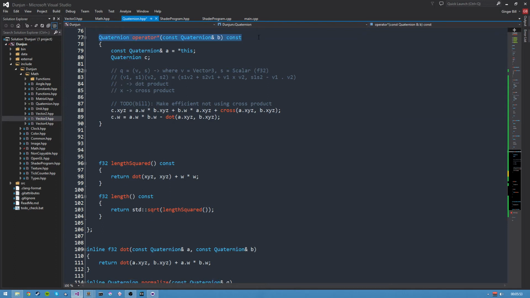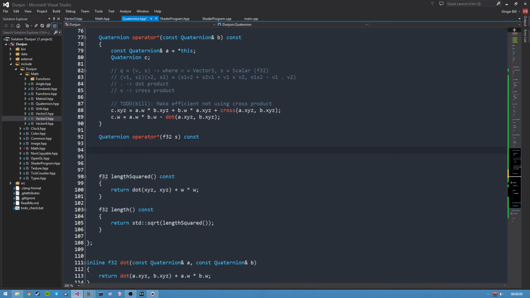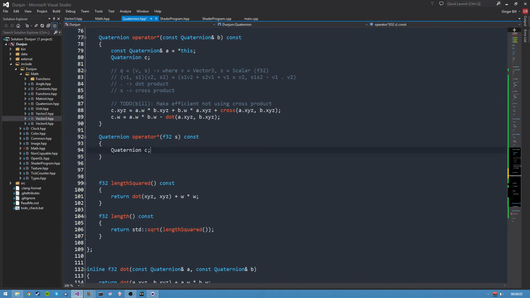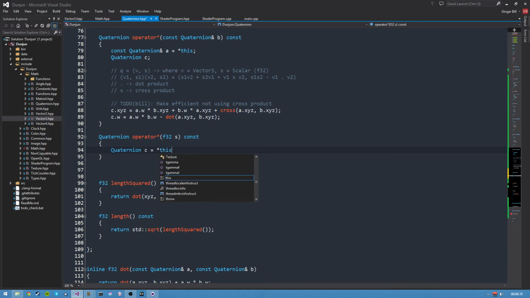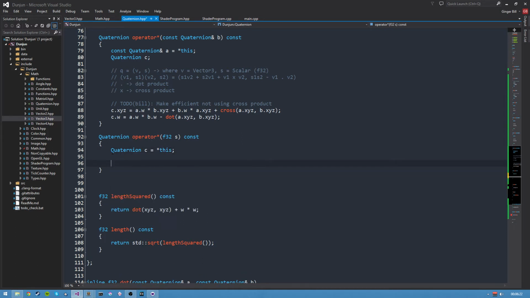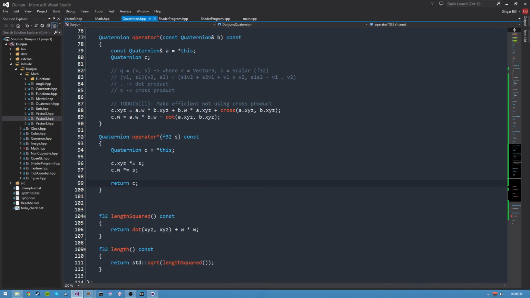Next we've got to do a quaternion with a scalar. So I'm going to do this C again. And when you multiply by a scalar, what do you do? So this is going to be C equals this for now. And then C dot xyz times equals S, W, return C. Should be all we need. And then division by a scalar as well. Just check in.